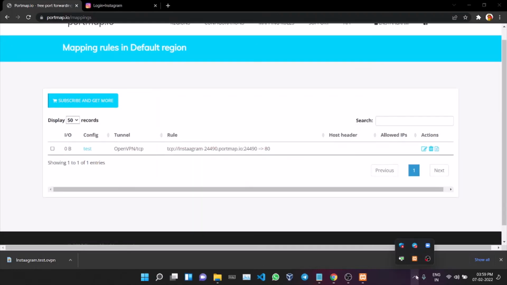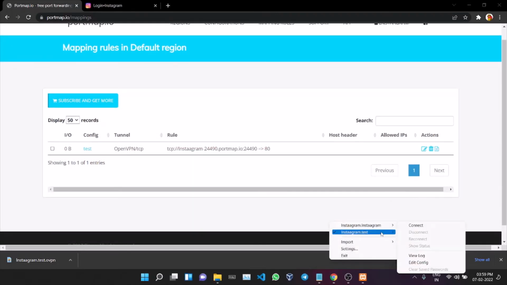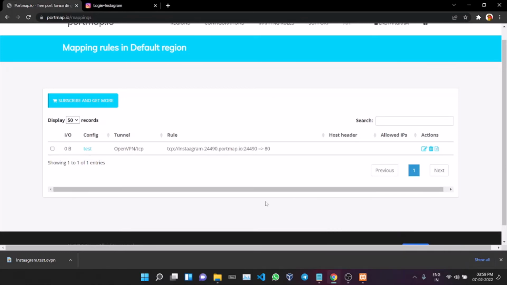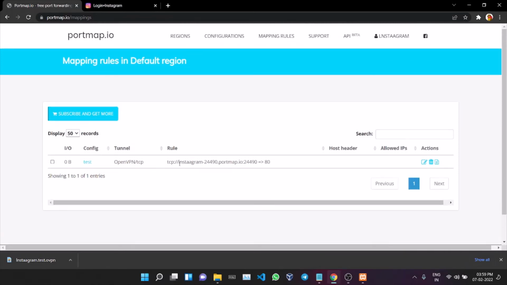And you can see it is connected now. It has a green indicator and a tick. So what it will do is actively match my private IP with this public address. This is publicly accessible. This is the port map server, and any request sent to this server with this port number will be redirected to my computer, because OpenVPN is actively running, and it will be sent to my computer's port 80.